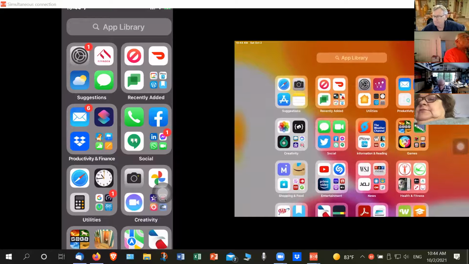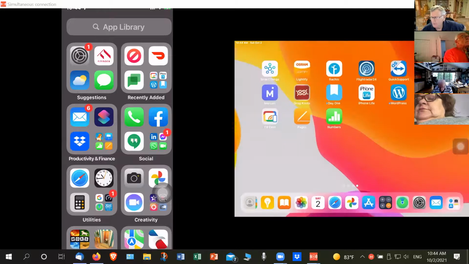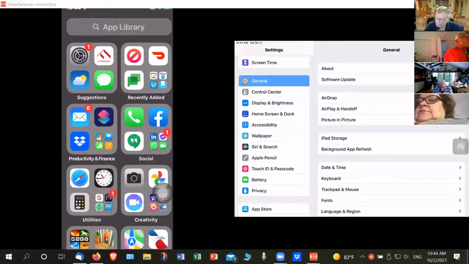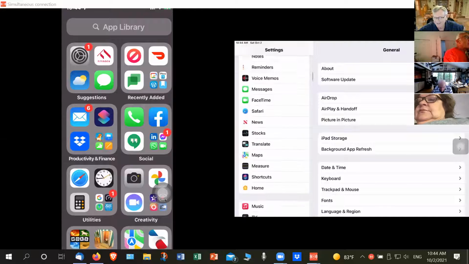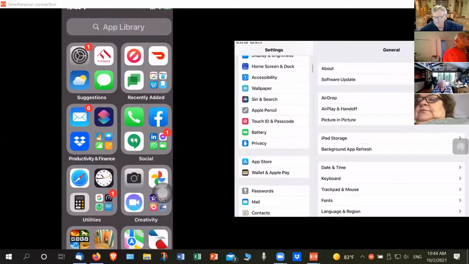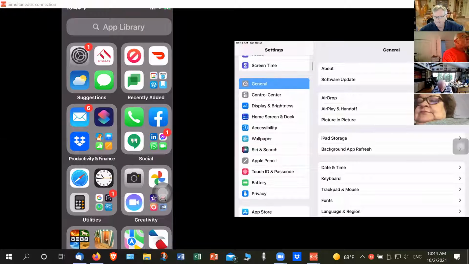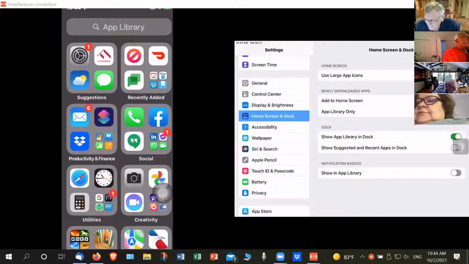All right. So now if I go back to settings and back to, where were we? Home screen and dock. Yeah, home screen and dock. Right. Now it says newly downloaded apps: when you download an app, do you want it to appear on your home screen or only in the library? If you say home screen, it'll appear in both the home screen and the library. But if you say library, you'll have to go to the library to find it.